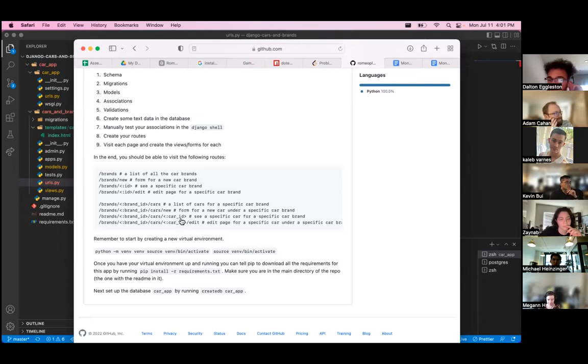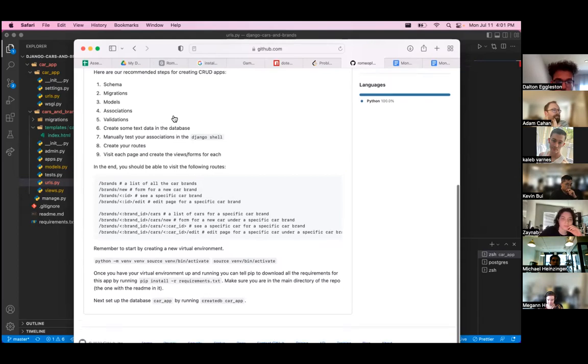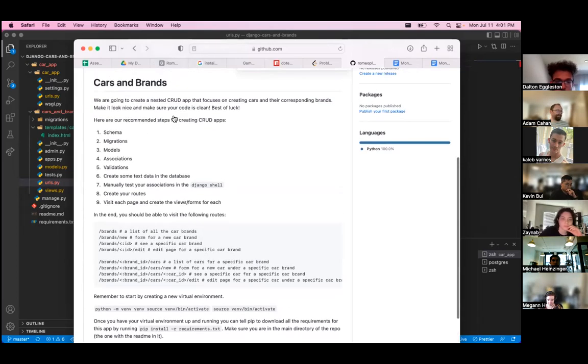So my first thought is a good starting point might just be to build the brand stuff and not worry too much about the cars. And then we can start adding in cars. What do you think, Zainab?